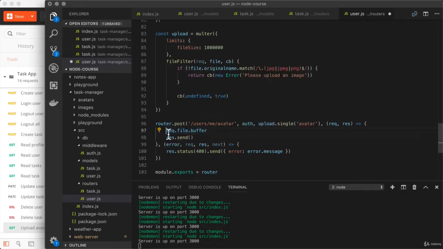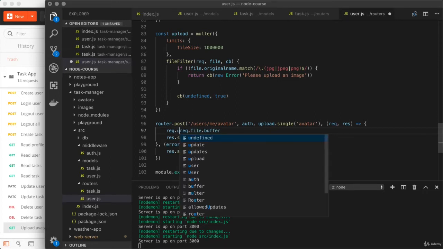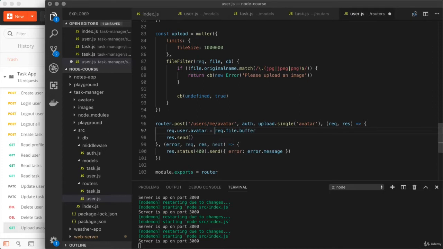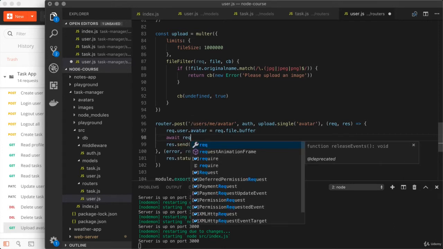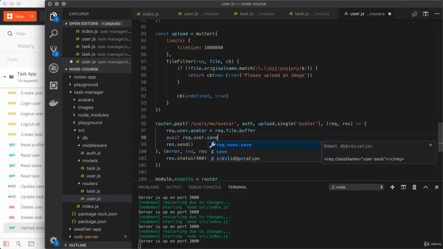The next thing we're going to do is actually take this value and store it on the user avatar field. So over here, request.user.avatar is going to equal whatever is on request.file.buffer. And the last thing we need to do is save the user profile since we just made a change to it. So I'll use await with request.user.save like we've done plenty of times before.